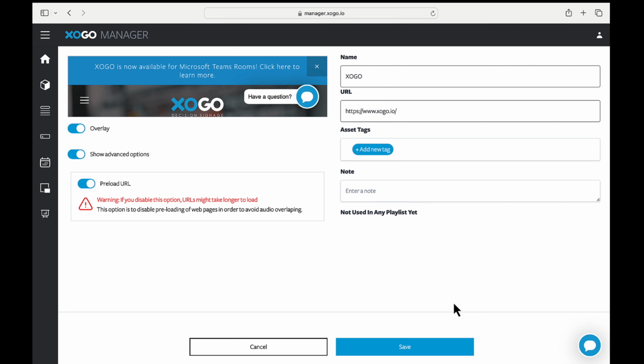By default, our player will load URL assets in the background so that we can avoid the loading delay of web pages once the URL asset is shown. Once it's loaded into the background, we'll be able to show the website without any delays.